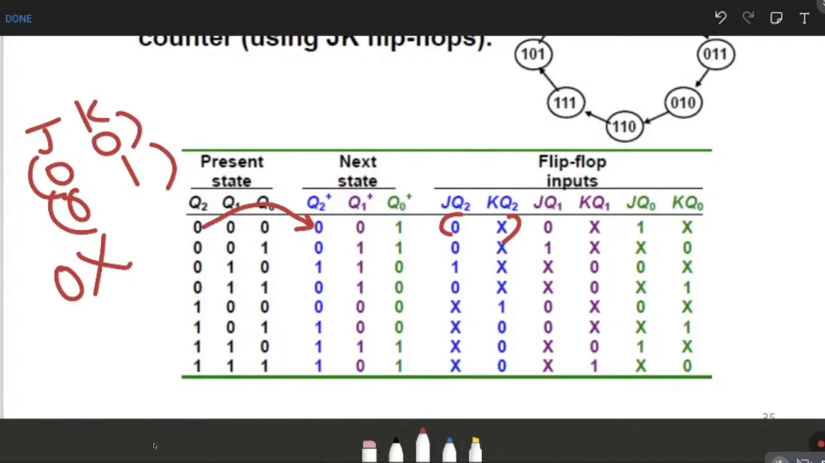Let me take some other random state. So 0 to 1. There are two possibilities. It could be a toggle transition, or it could have occurred because of set. Toggle would occur if you have 1 1. Set would have occurred if you have 1 0. So this is essentially 1x. That's why you have 1x in this line.